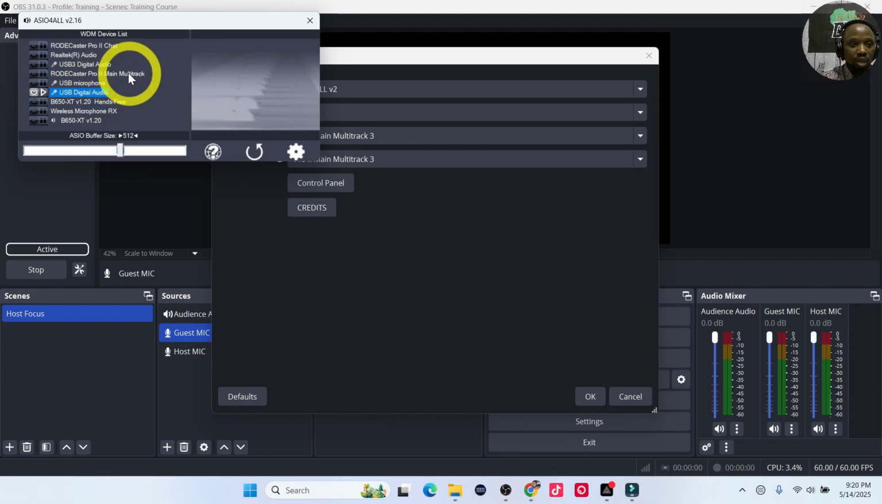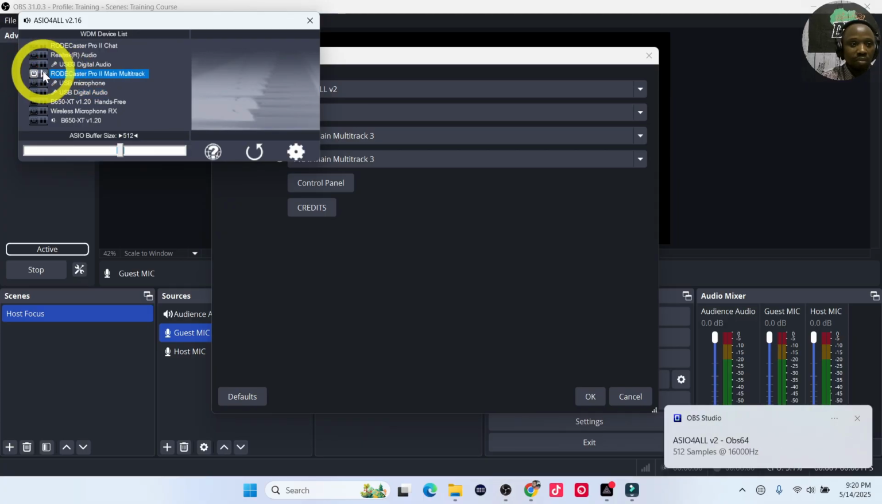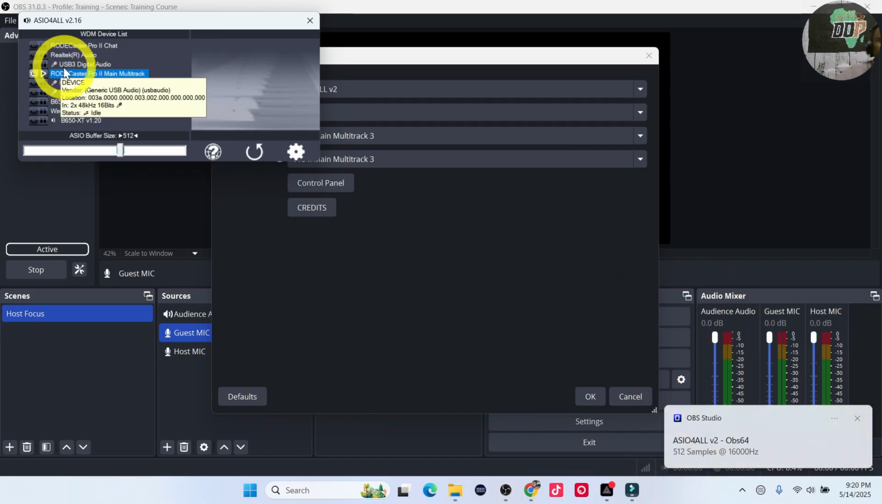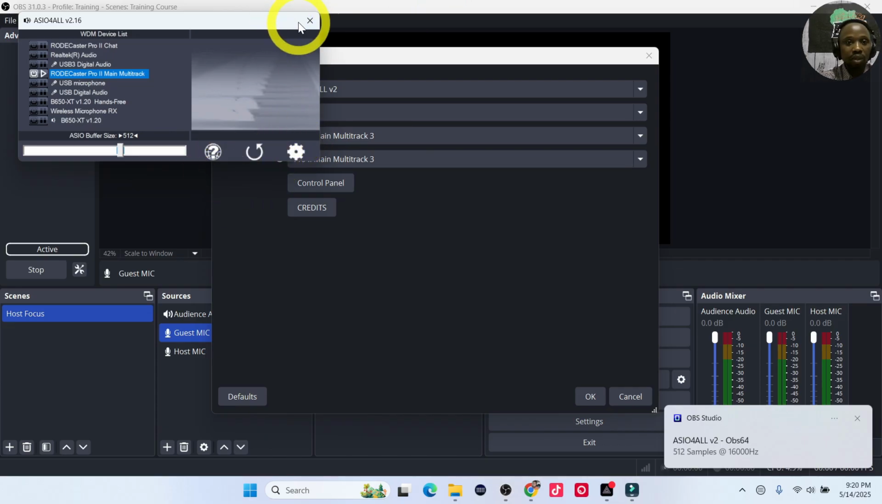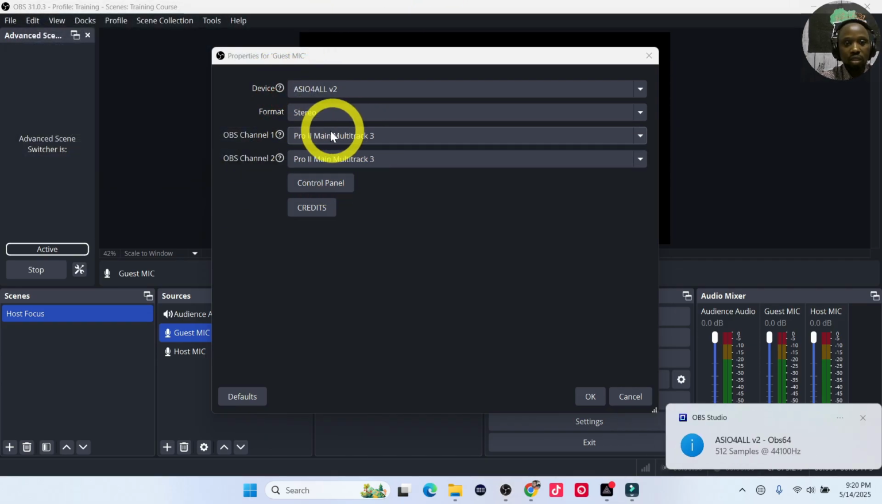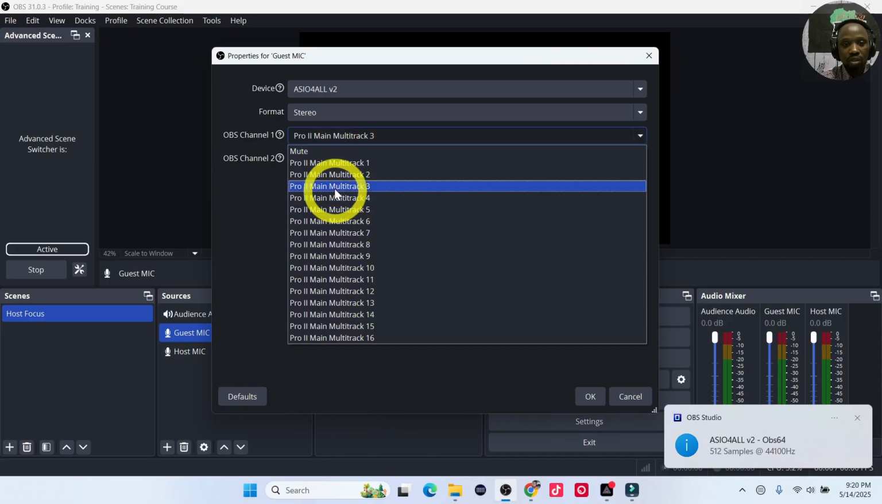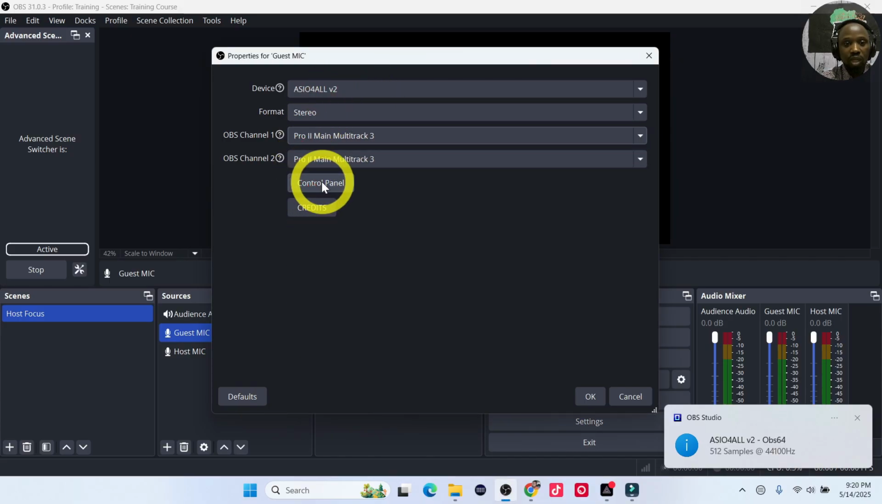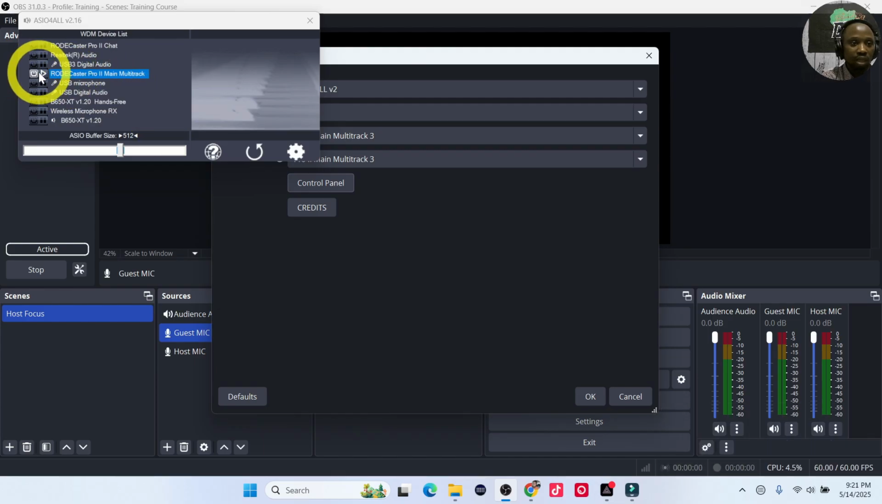You want to map it to whatever system you're using. In my case, it will be Rodecaster Pro 2 main multi-track. So I have to click that and make it come up there, and you can see the two icons get activated here. That's a good sign. If you are not seeing these options, make sure you come to the control panel again and make sure these two icons are active and lined up with the Rodecaster Pro 2 main track.